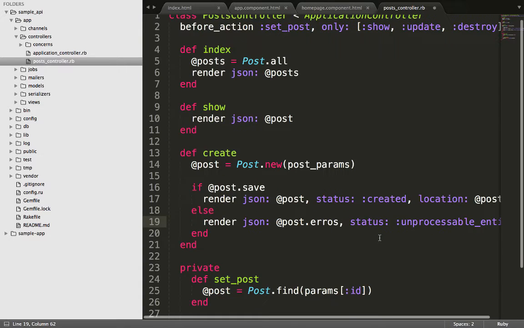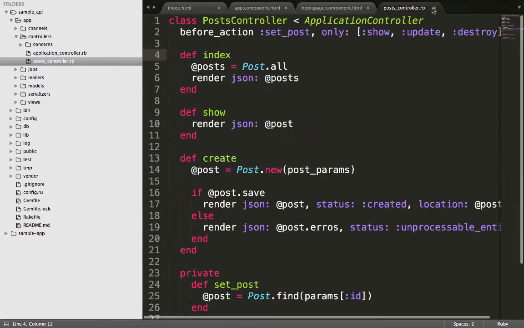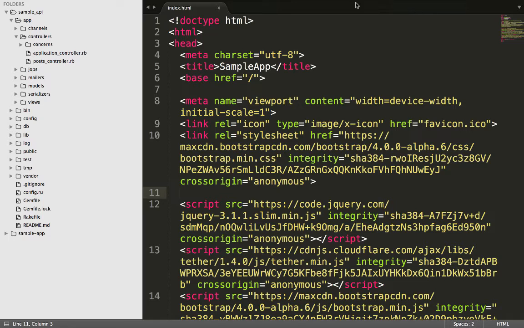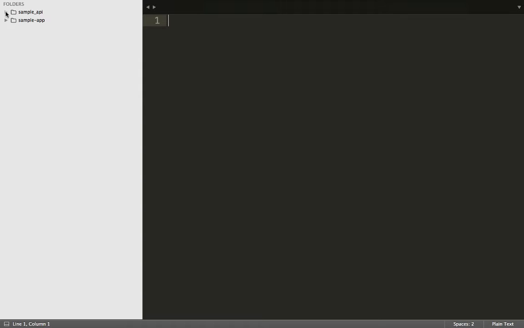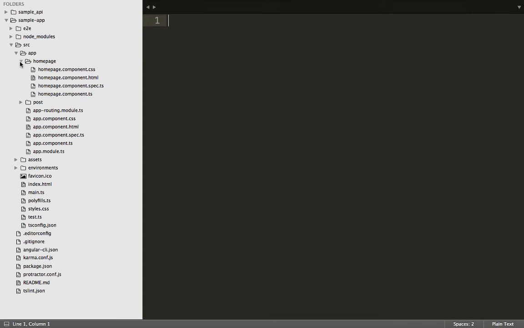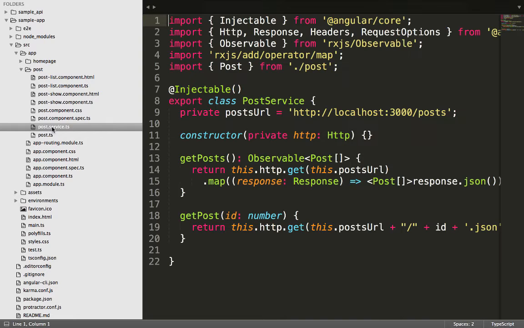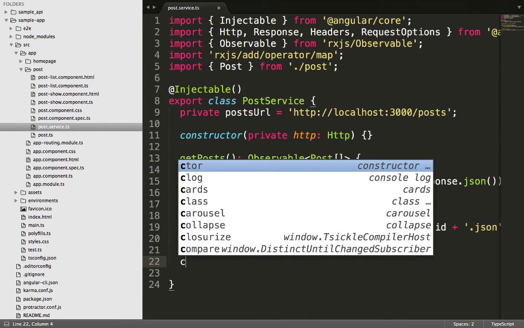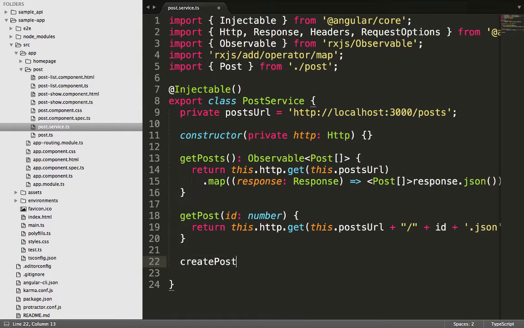So let's save that. Close out of the post controller file and all the other tabs that are opened. Now we go back to our Angular application and we need to work on the post service.ts file. There we're going to create a method that will enable us to communicate with the create action we just created in the Rails application. So we'll create a create post method or function, which is going to be an observable.